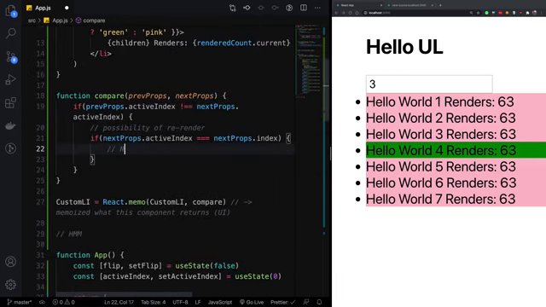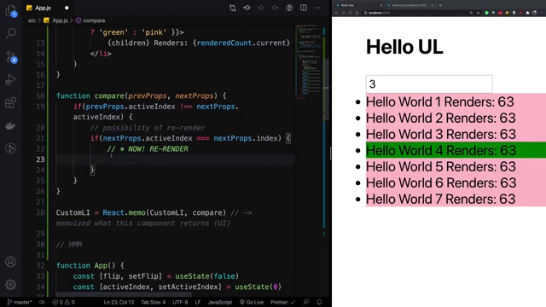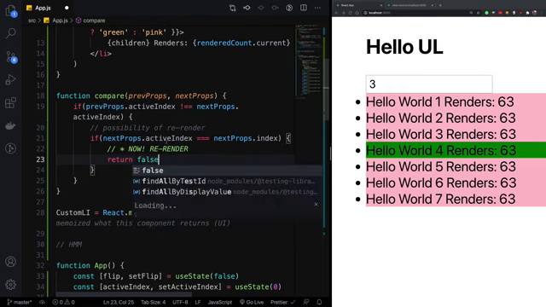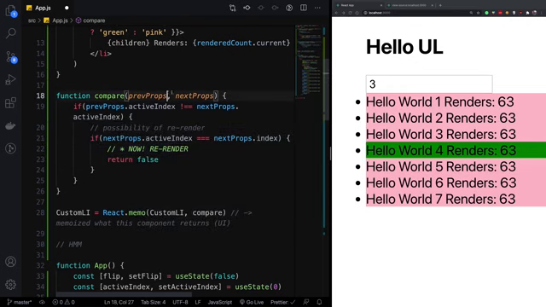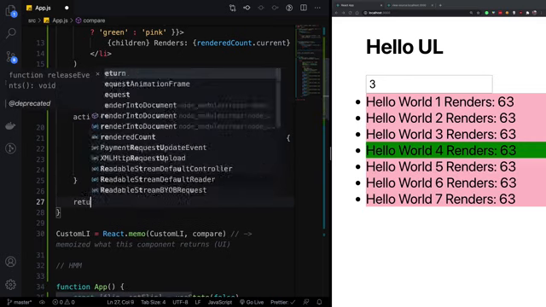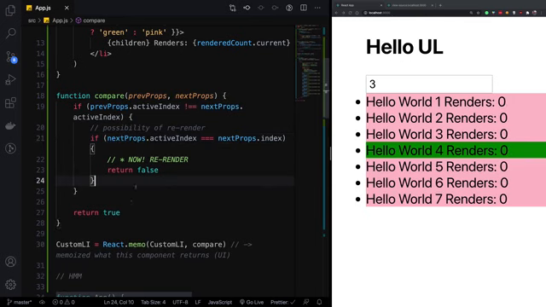So now we want to re-render. Why? Because it's time to make this active. So I'm going to say return false, because at this point these props are not active, or at least the state is not the same. Otherwise, in every other case, I'm just going to say return true. Why? Because we don't really want to re-render that stuff. So let's just go ahead and refresh this.